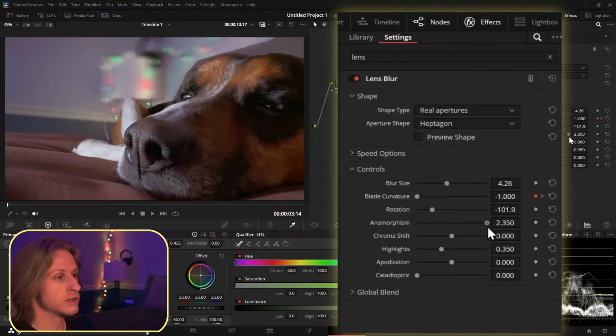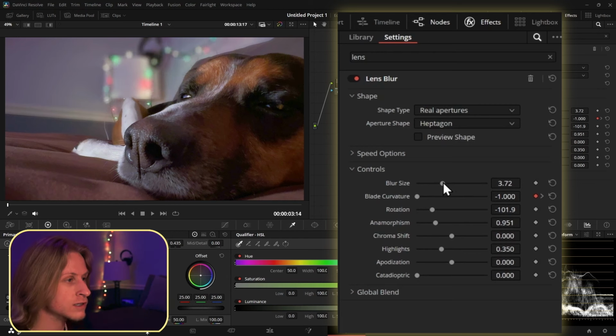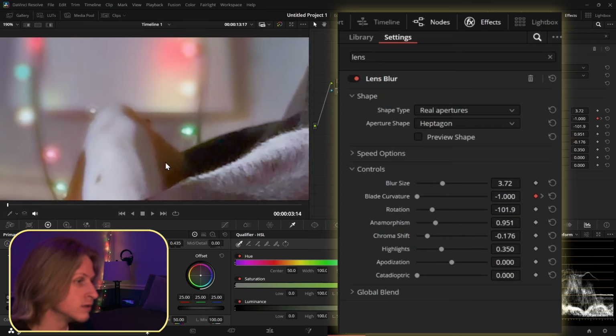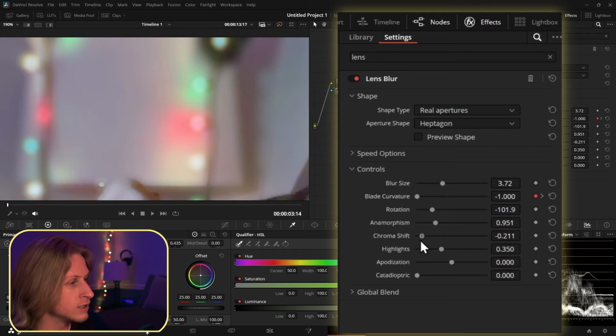Anamorphism. So anamorphism is going to essentially stretch out that blur either horizontally or kind of squished in vertically. So the other things that we can mess around with in here is going to be this chroma shift. And let me zoom in on one of these. You can see kind of around the edges of the bokeh, it's going from blue to orange. Highlights is just going to intensify or bring down the highlights. So if you want the bokeh to be more pronounced, you can obviously make them brighter.